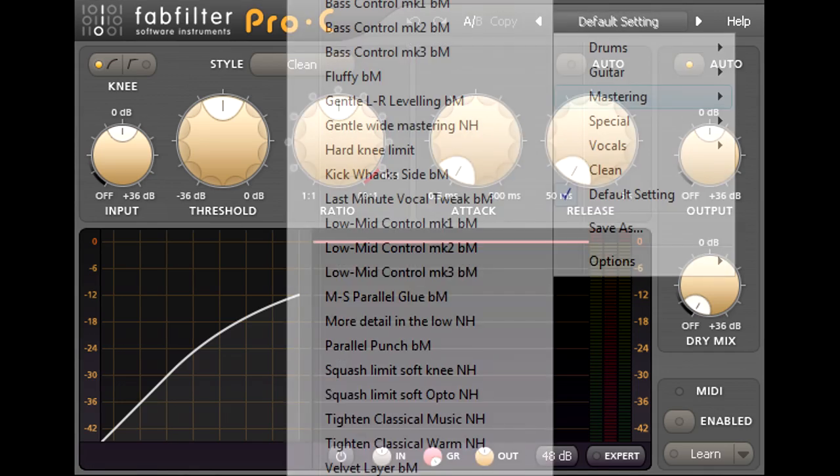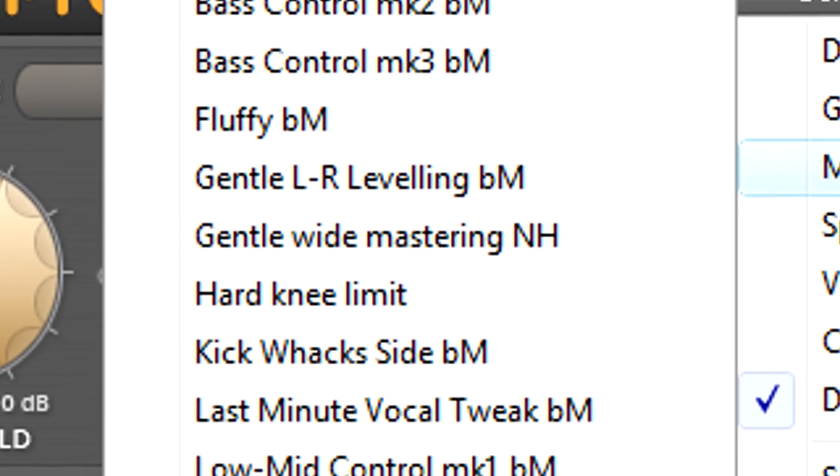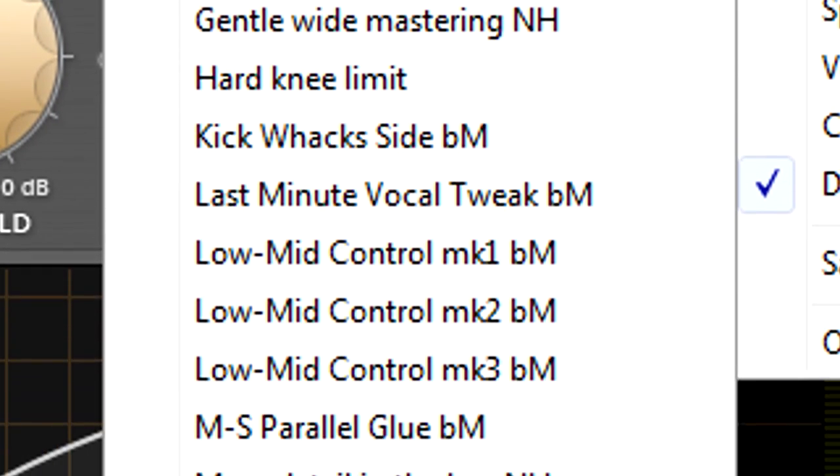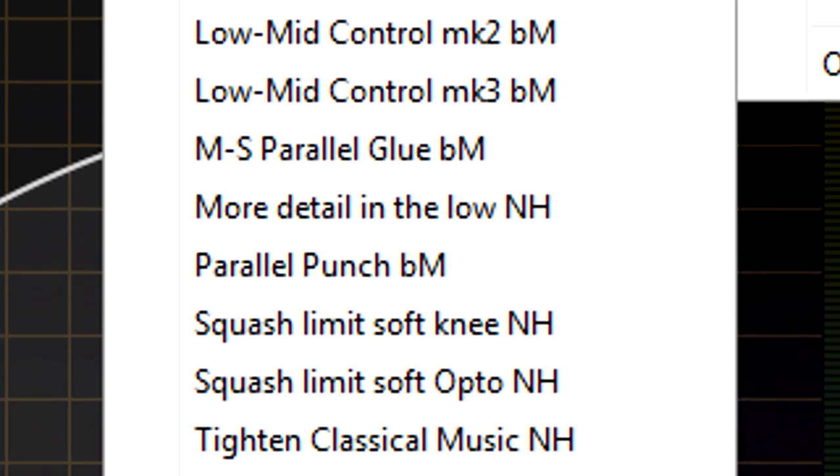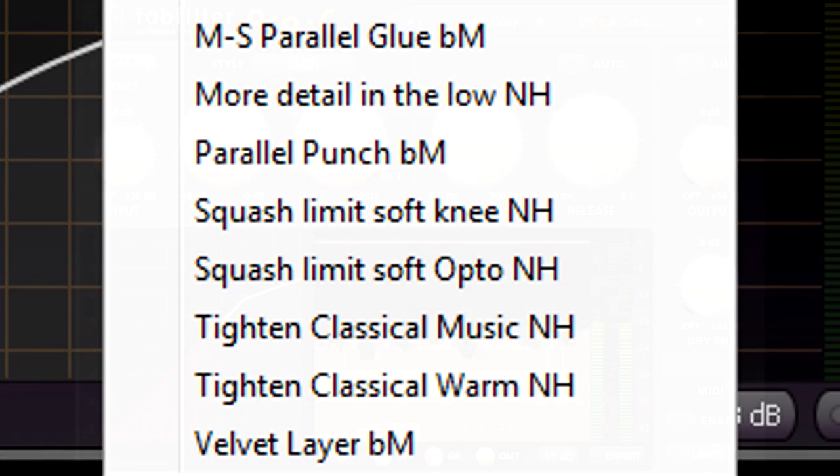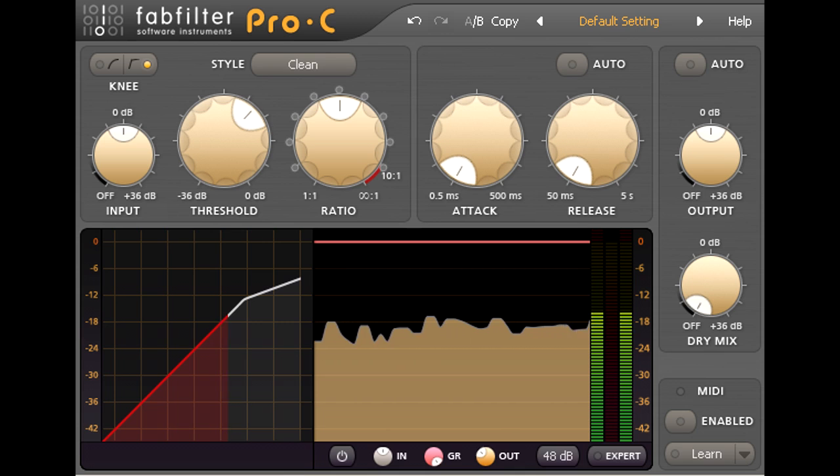Pro-C comes with a wide range of factory presets, but it is important to remember that compression depends on the level and dynamics of the incoming signal as well as the compressor's settings, so you will get much better results if you understand how to adjust a preset to suit the signal you're processing.